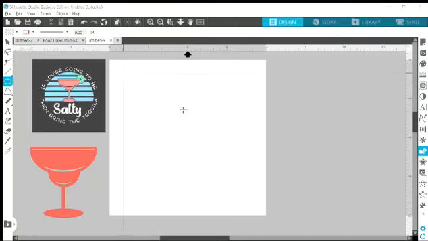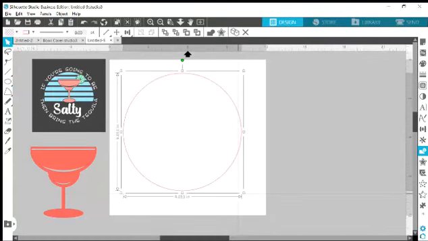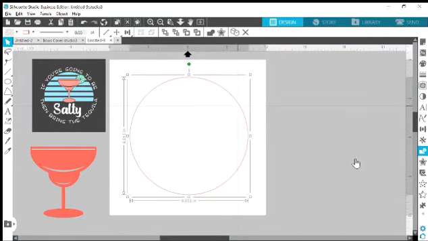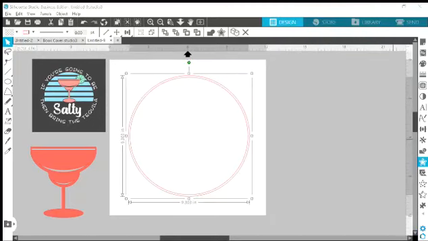So if I hold down my shift key, I have to make sure that I release my mouse before I release shift. Otherwise, I won't get that perfect circle. And then I need to do 2 more circles. So to make it easy, I'm just going to do those as an offset.